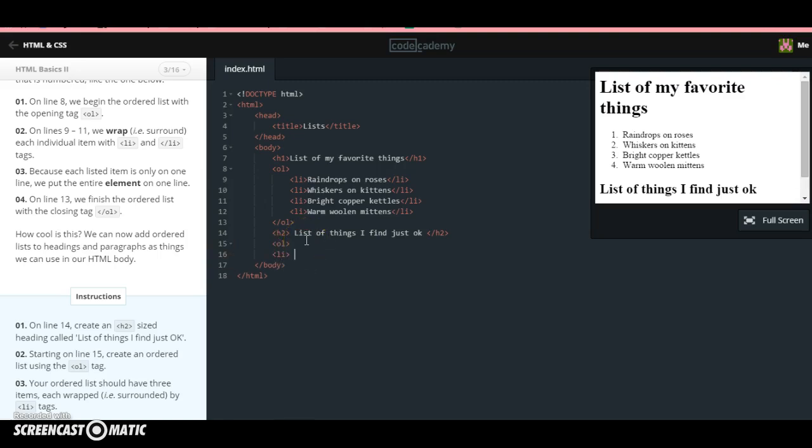LI. I'm going to say reality TV. Close that LI tag. Another list item that I find just okay. No offense to you guys, but work. I love the students, but having to work every day, I just find it okay. And lastly, one other thing I find just okay, let's say exercise.